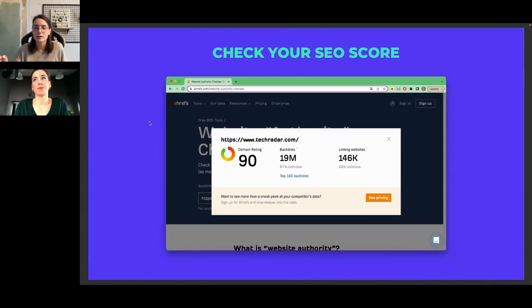So I put in Tech Radar here as an example. They're like an old website which has fresh content all the time. So they have one of the highest scores that you can get. So that's what you should aim for, but most manufacturer websites or media websites are between 40 and 60. So you can work your way up to a better score.